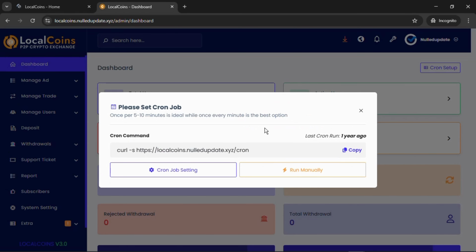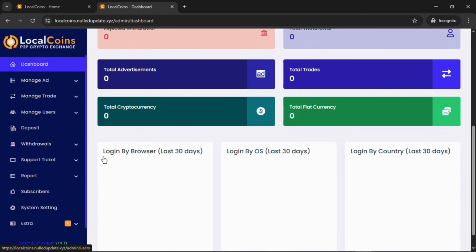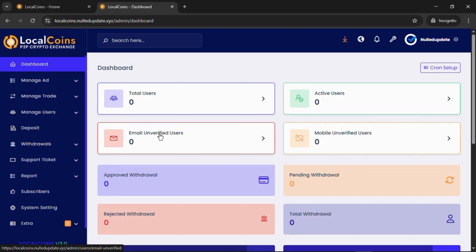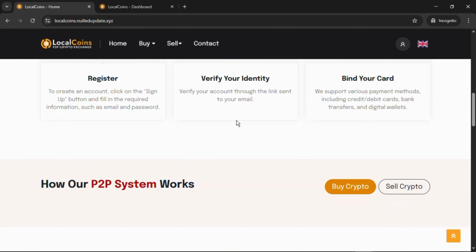So I'm going to show you the admin dashboard too. This is the admin dashboard. This is usually used to manage the details on the front end, right? So you can just go through all of this after you've installed it. This is just the quick preview. Now let's get into the full video, right?